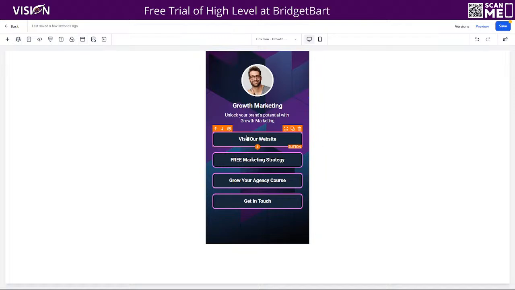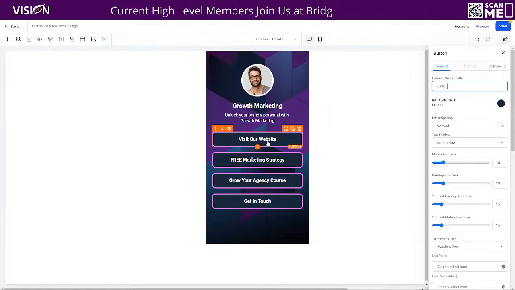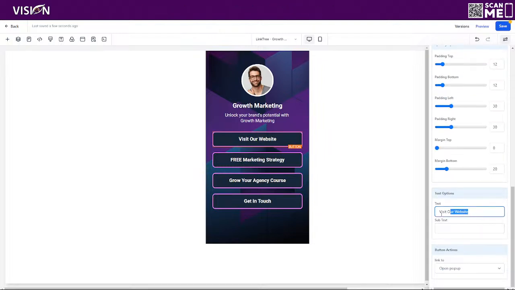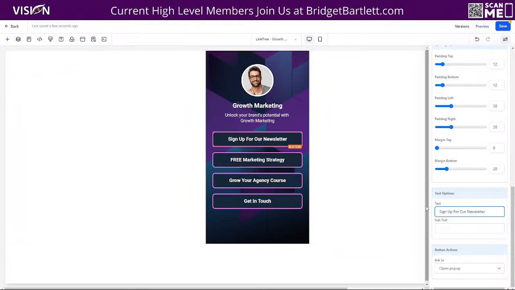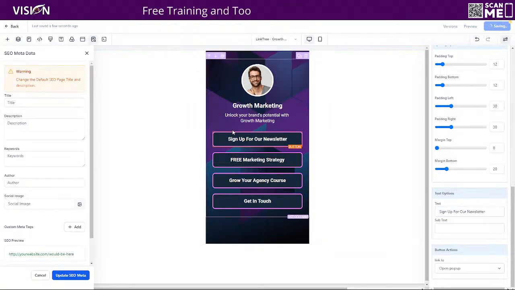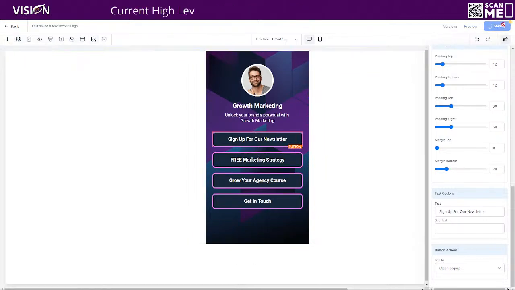Okay, so to set this button, let's say that this button is, instead of visit our website, we want it to say, actually, let's go down here. Instead of visit our website, we want it to say, sign up for our newsletter. Okay, and then of course we can save. Now we need to set the button to the pop-up. You can see it's already set there. There's only one pop-up available on each page, so we're good to go there. I'm going to go ahead and save.